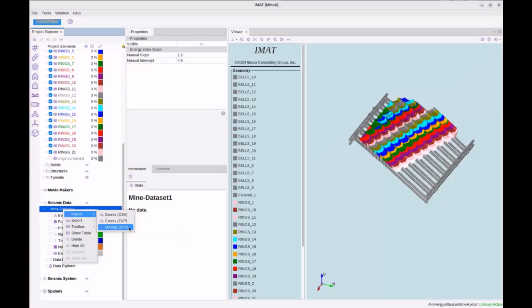IMAT is based on, or mostly based on, importing CSV files. So typically, when we get data from a mine or look at a specific data, people send it to us in a CSV format, but that format can be random, basically. The columns are not fixed. So IMAT's got a generic CSV importer, and I'll show you what that looks like.